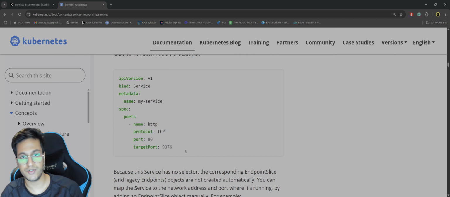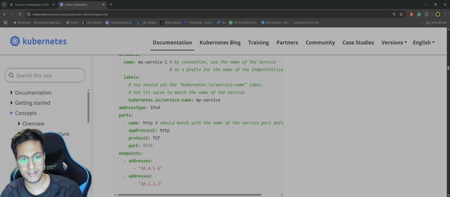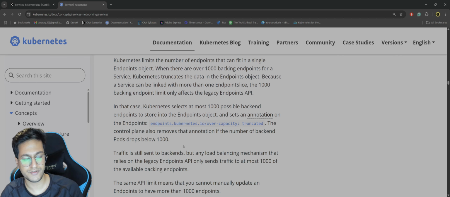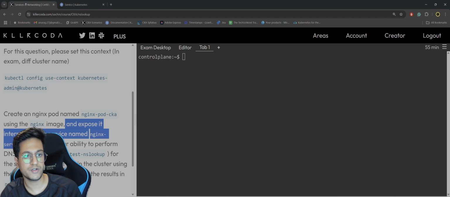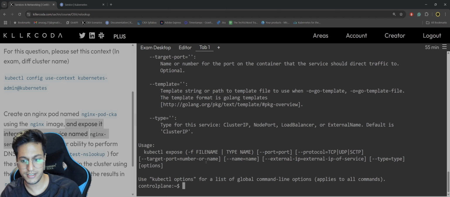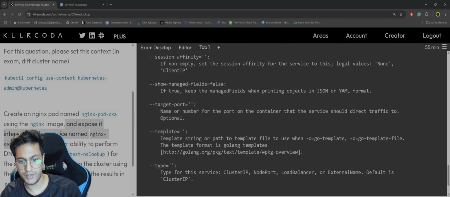I'm just showing this for knowledge purposes. There are multiple types of services: ClusterIP service, NodePort service, and so on. We're going to look at all that. I am not going to declare it declaratively because we want to do it fast, so we're going to make use of the kubectl expose command. I'll just do kubectl expose -h, which gives us a help output over here.